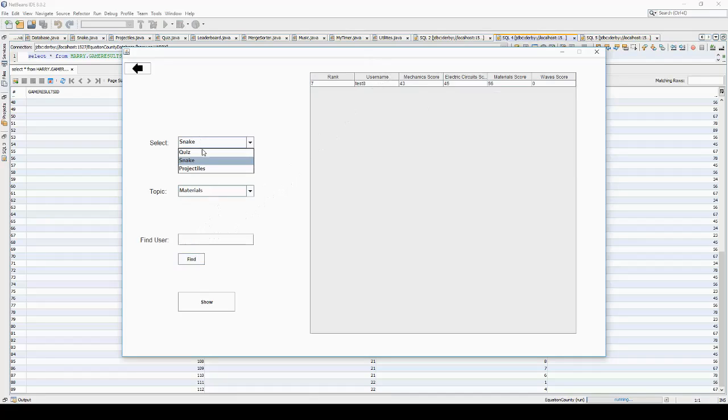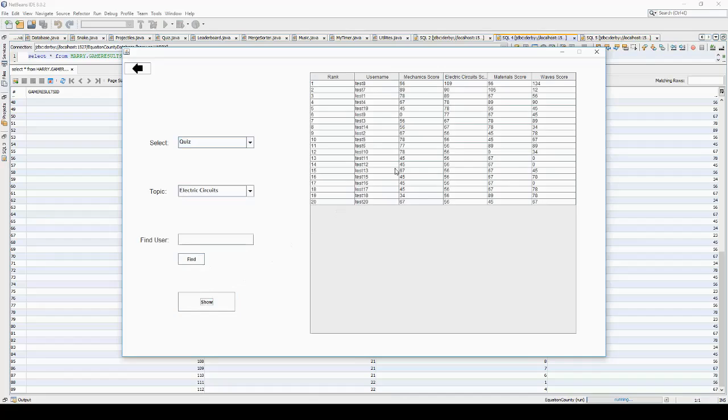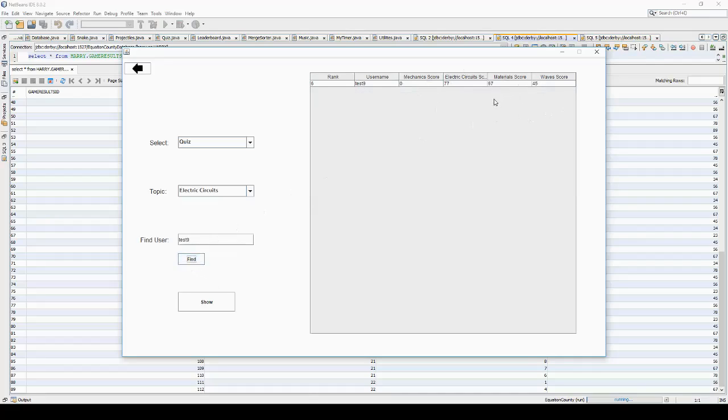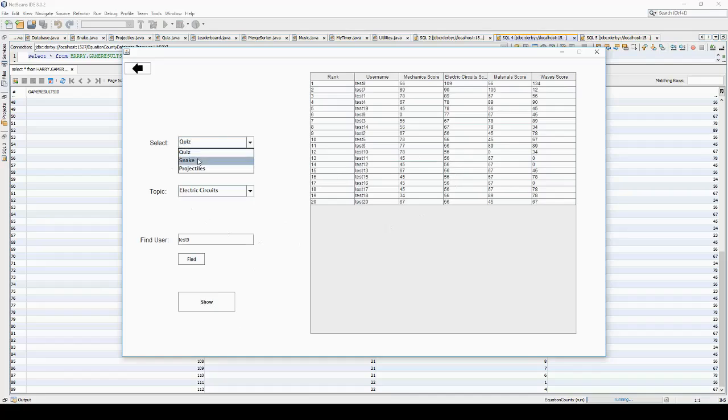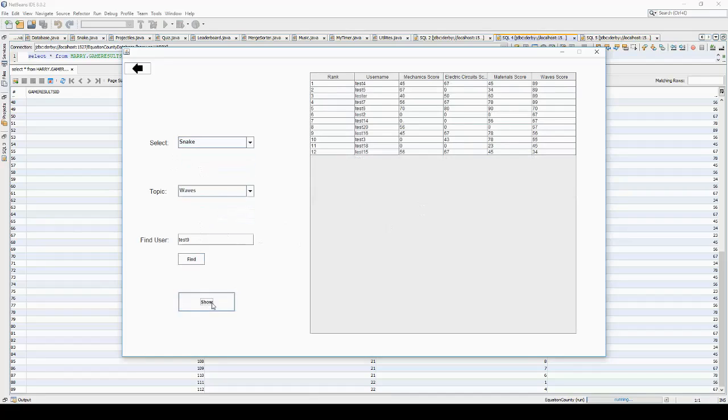If we test it again on another leaderboards table, if we wanted to find test 9, it has been narrowed down correctly. Therefore, test 4 is a success. Moving on to test 5, user clicks on the show button with a username entered into the find user field, and the normal leaderboard screen should be displayed. As you can see, that is a success. If we do it with another table, as you can see, that is a success. Therefore, test 5 is a success.